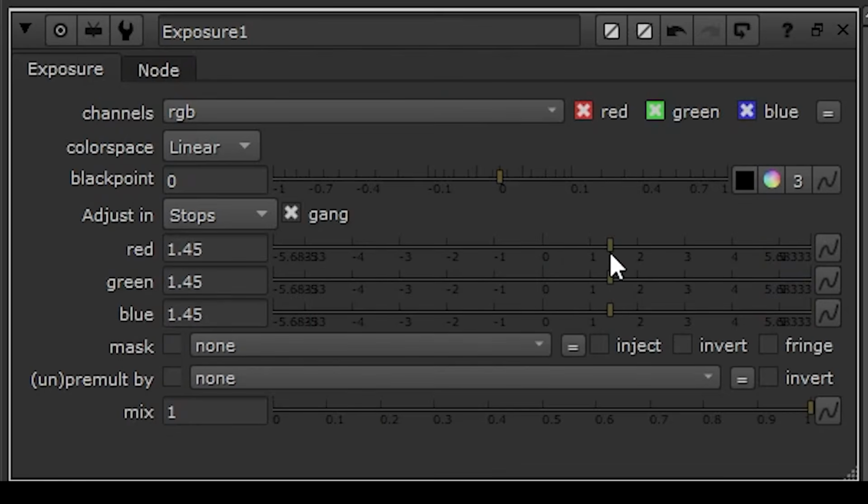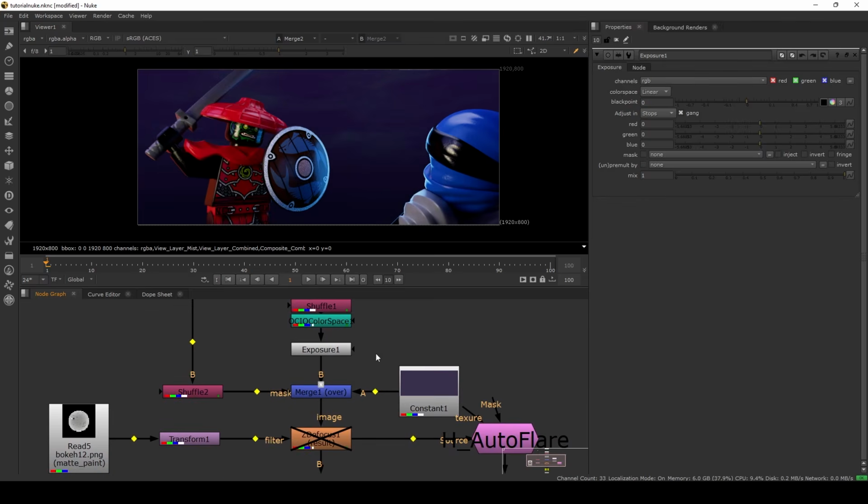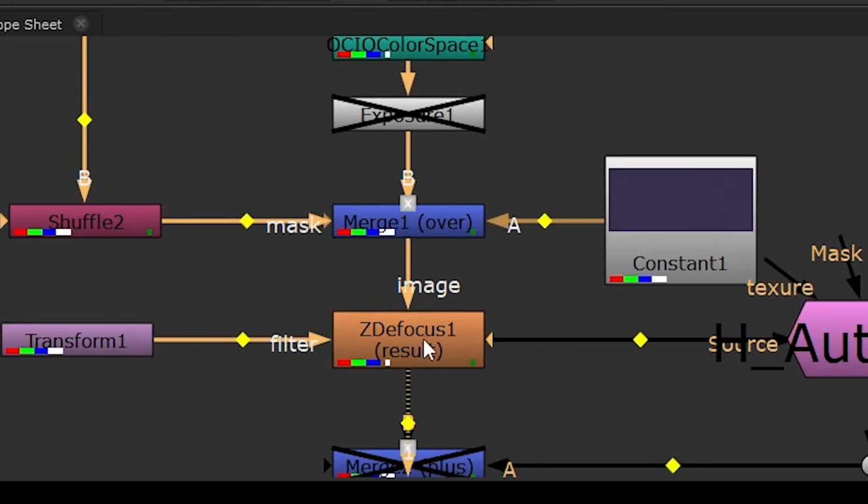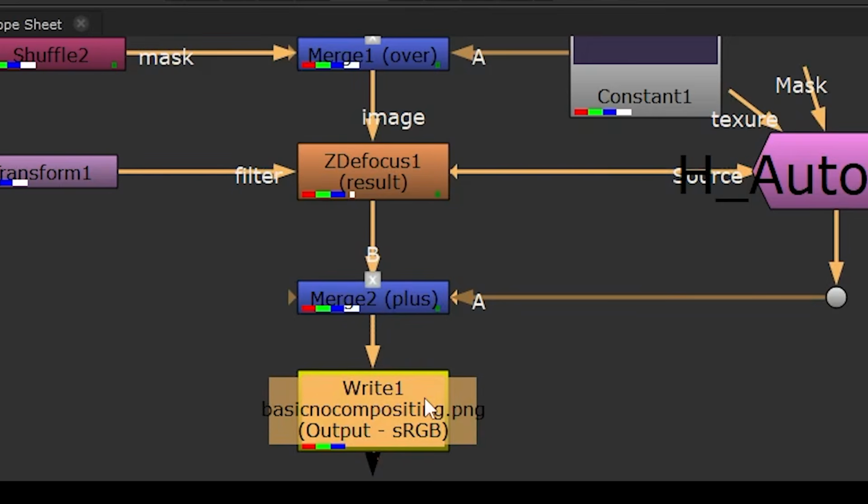So for this, I'm just going to leave it at 0. I don't need it for this shot, and you can disable it as well, so I'm going to do that. We're going to get back to where we were by re-enabling the depth of field and re-enabling the lens flares.